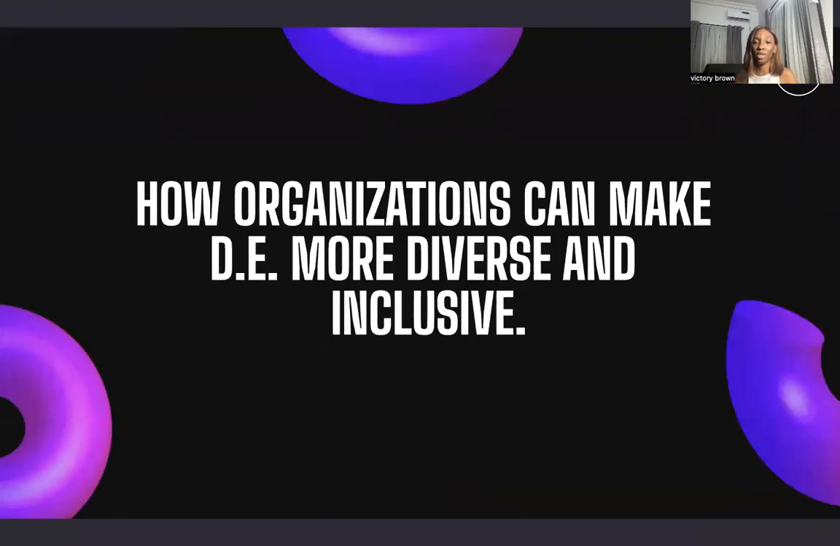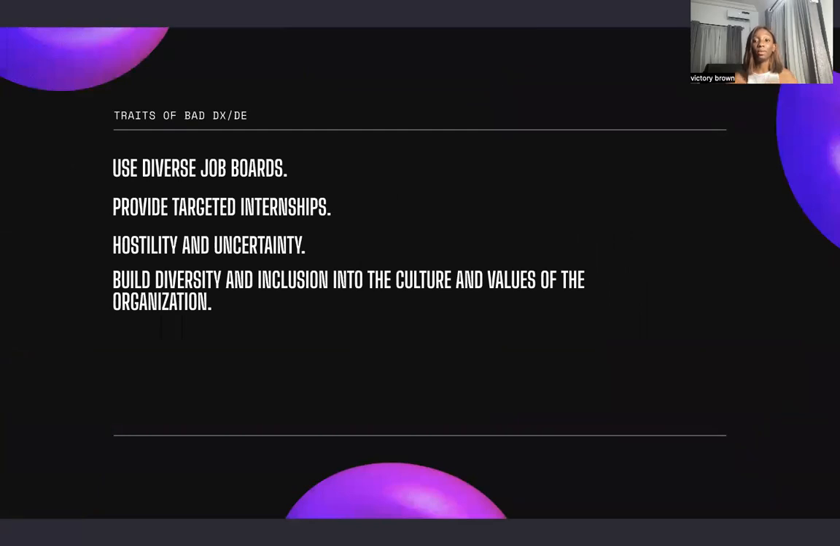So how could organizations make developer environments more diverse and inclusive? How could they do this? One of the ways that organizations can make the developer experience more diverse and inclusive for developer environments is by hiring from a diverse community. So we have diversity job boards that are inclusive to the Black community, minorities, women, and all of that. Organizations could go to these job boards and recruit diverse employees for their organization.